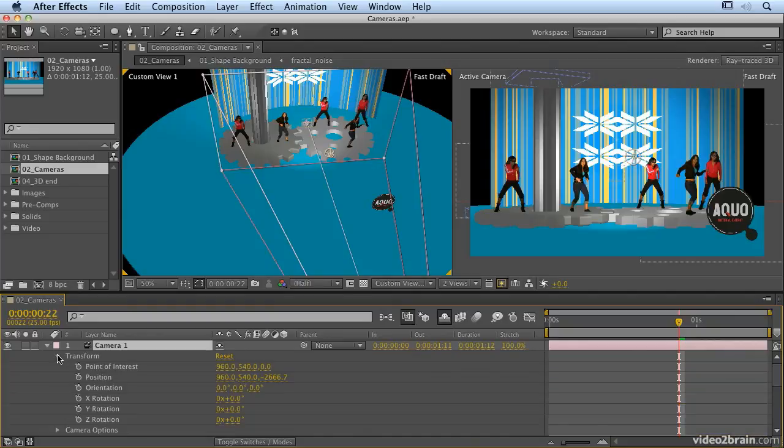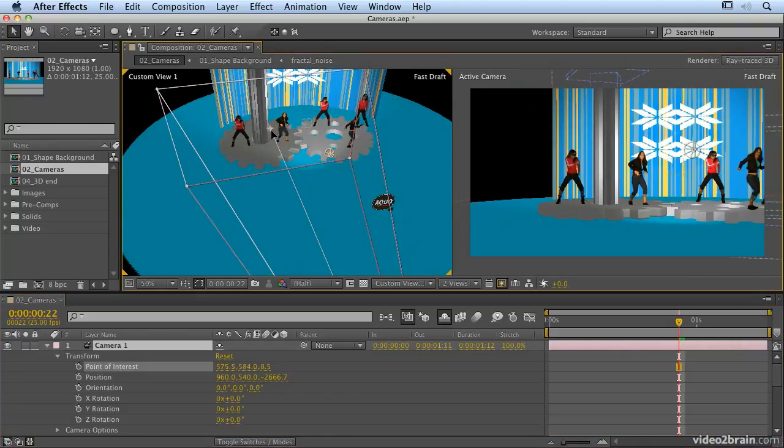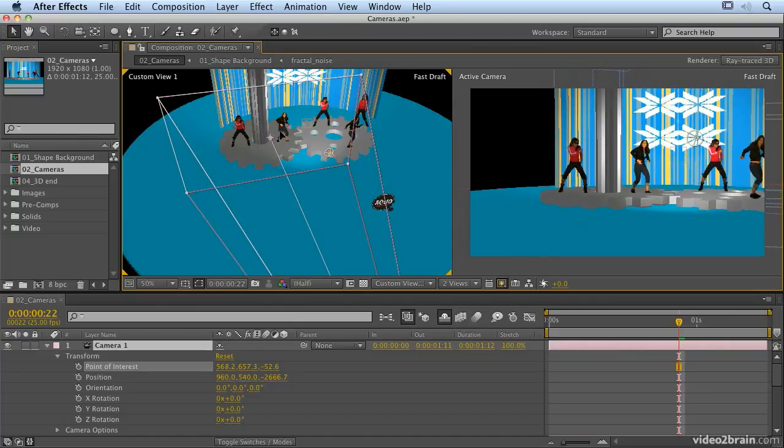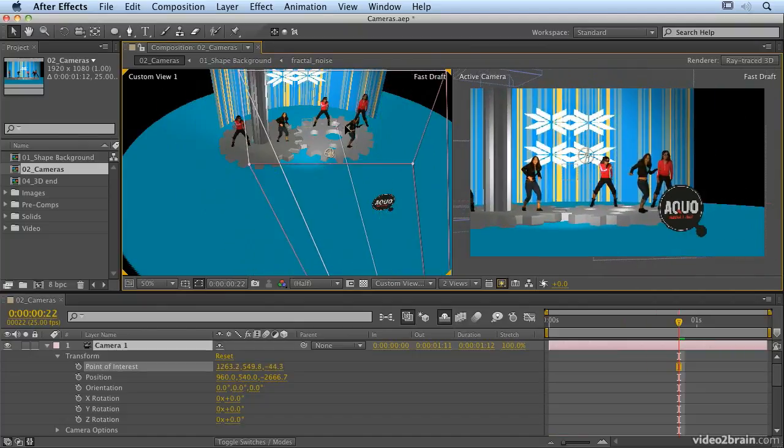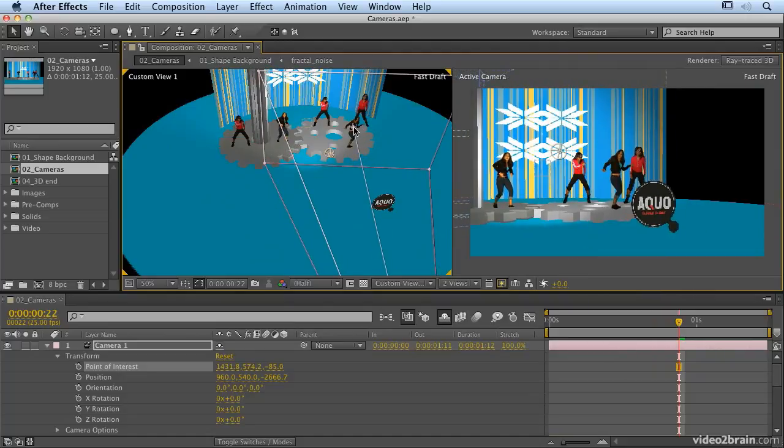We also have transform properties, and the transform properties for a camera are slightly different to other layers. You'll notice that we have something called a point of interest. And this thing here is the point of interest. And if I drag that around, you'll notice that determines what the camera points at. And so whatever I'm pointing at with the point of interest will be in the center of the comp. And you can use that in lots of different views.